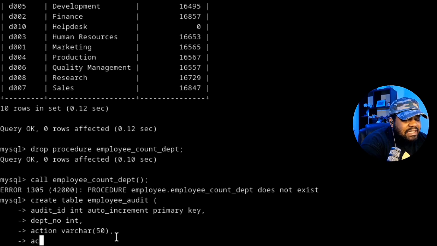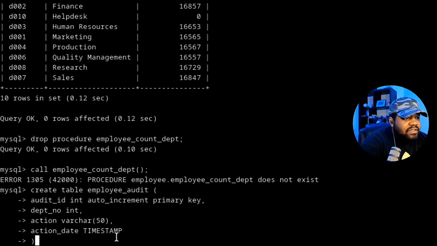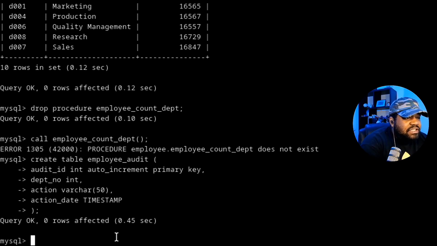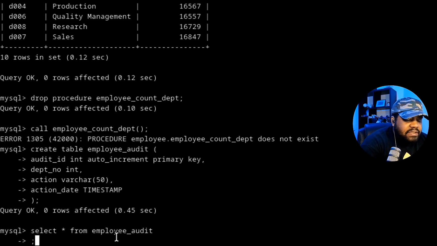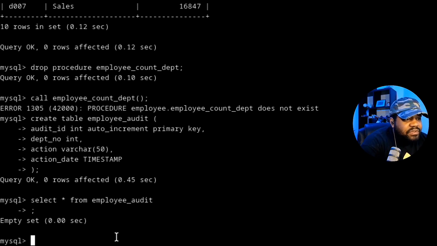And then lastly, let's put the action date. So this will track the actual time that this change happened within that table. And then we can set the type to timestamp. That's a good one to actually use. And let's press enter and then close out our parentheses as well as the semicolon, press enter, and that should create our table for us. And let's go with a select right fast just to check it out. So select star from our employee underscore audit table, and let's close it out with the semicolon, press enter, and it won't show anything because there's no data in there yet, but our table is created.